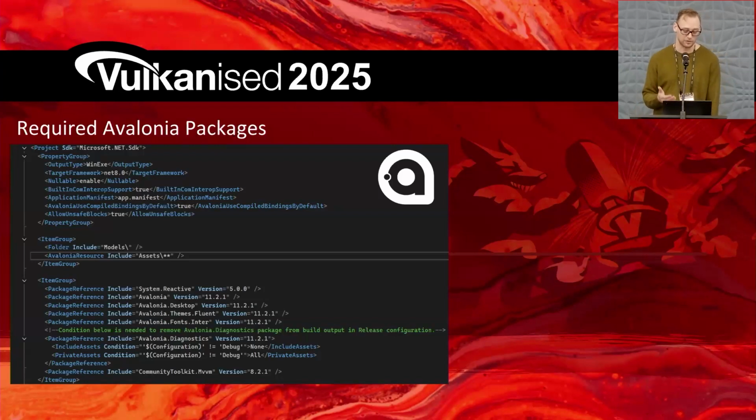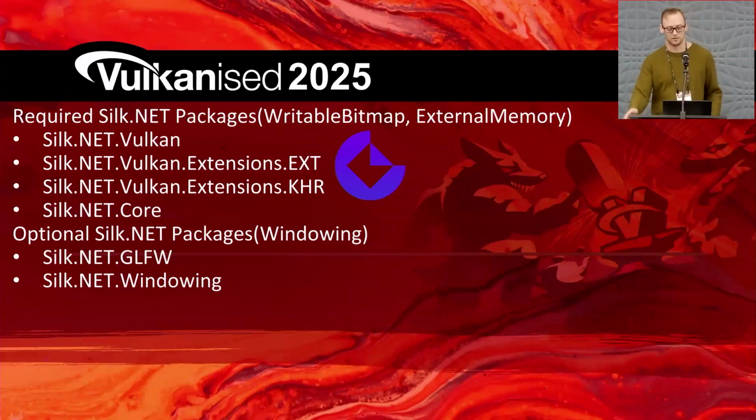Nice thing about Avalonia, though, is it runs on all of them, and you don't really have to worry about cross-compiling it between different platforms. For Silk.NET, the NuGet packages you're going to use, depending on your approach, I'll get into these different approaches, you have the main extensions, the EXT and KHR extensions, the main Vulkan API, and then the core for Silk.NET. And then if you're going to use windowing, then you'll need the GLFW and windowing libraries as well.